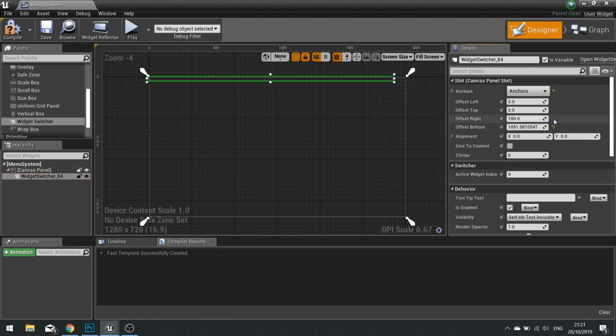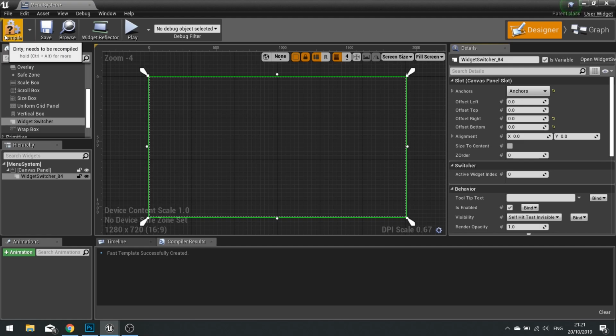And we're going to change the offset to be reset to its defaults, and offset right to be 0, and offset bottom to be 0 as well. And click compile. And we can change the name of this if we want as well. So we go sub menu switcher and compile. Now the way this widget switcher works is that you can put content inside of it, children widgets inside of it, and you can choose which one's active by changing this index over here.